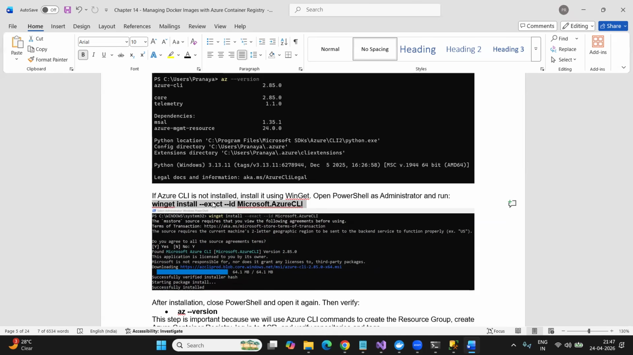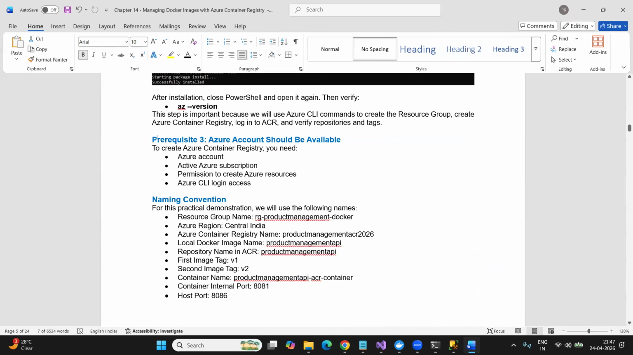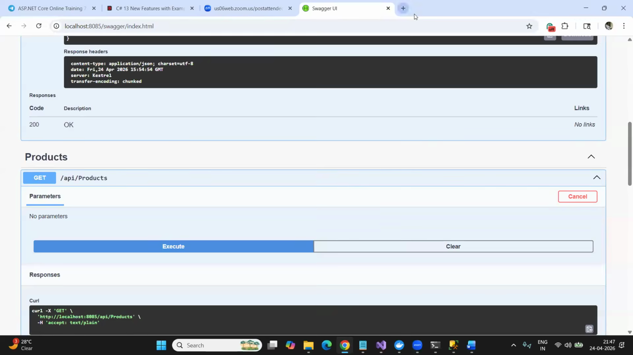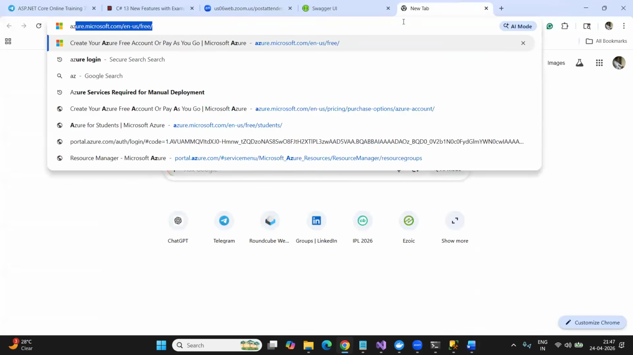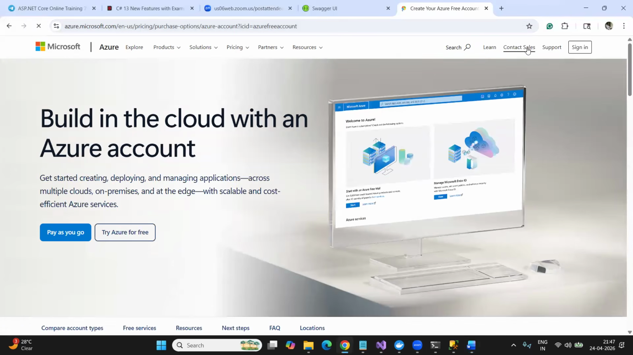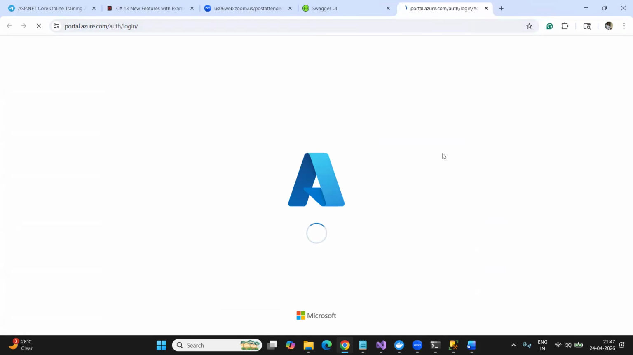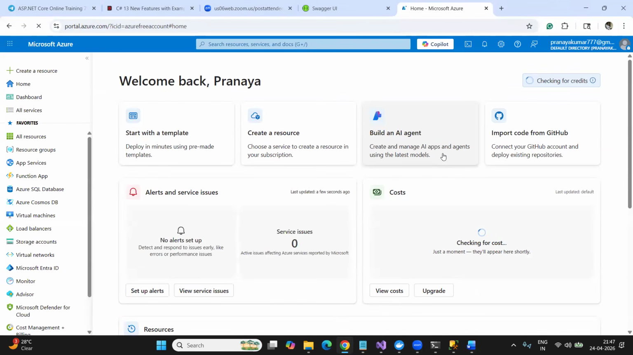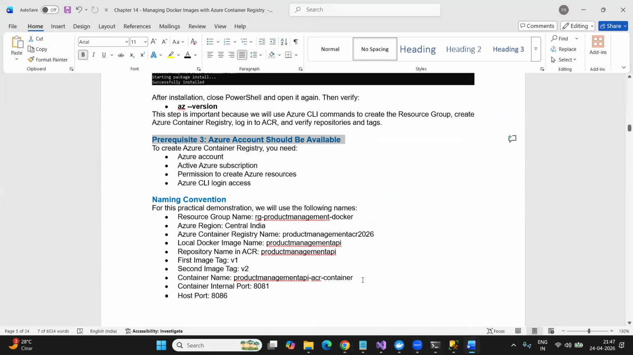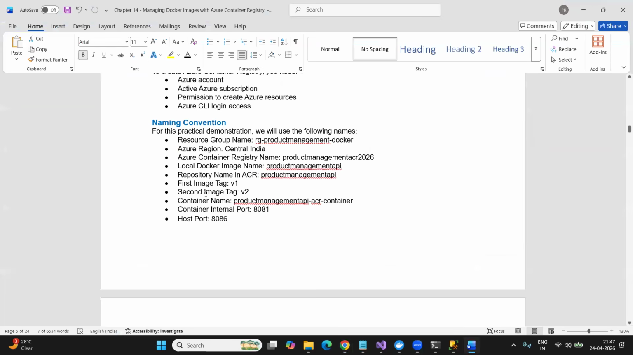Okay. Next, you should have your Azure account available. For example, currently you can see I have already created my Microsoft Azure account. So you should have your Azure account up and running. And we have already discussed how to create an account, what type of registration, services, all these things.